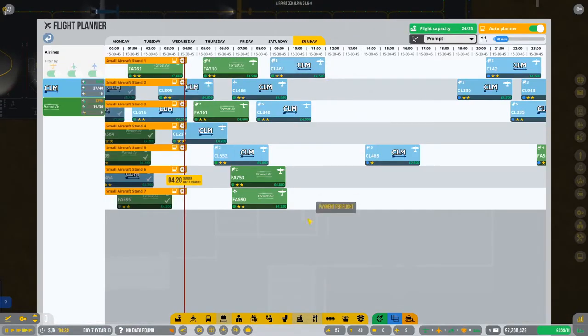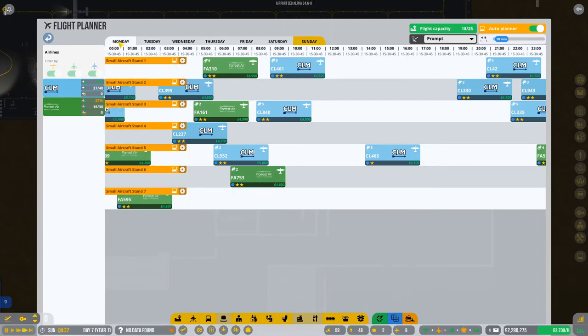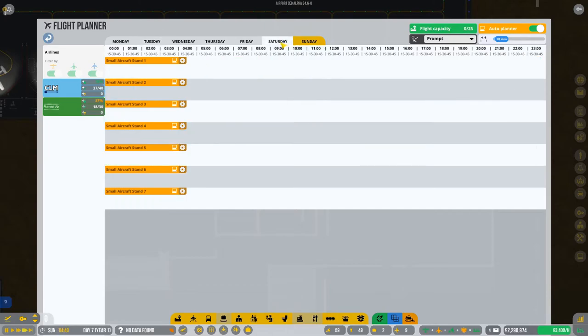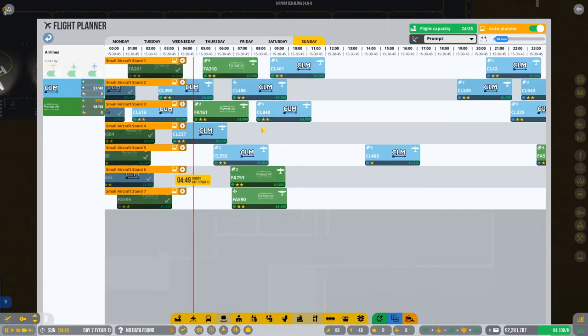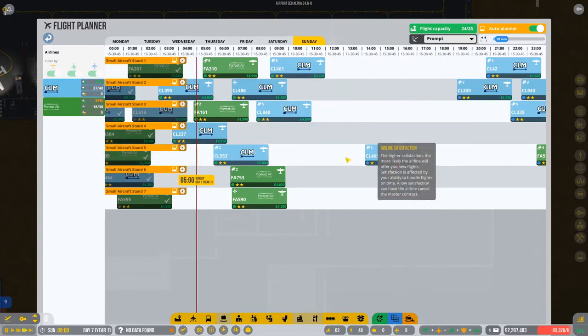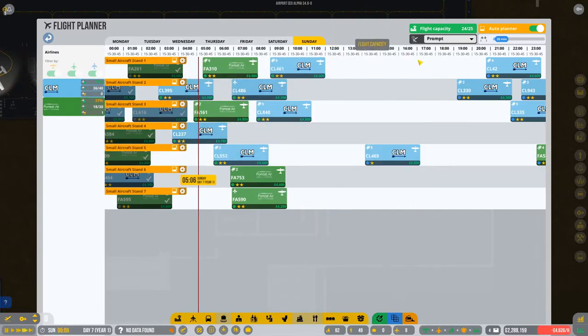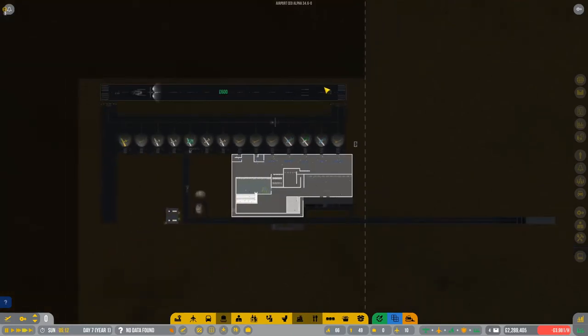Lovely. And look at our flights today. We've got 24 out of 25 capacity, with most of them being in the morning on Sunday. Jesus. That is a busy Sunday for us, guys. Very busy Sunday. Can you imagine when we've got most of our airport up and running, with all the stands and everything, and we've got these? Crazy. Just crazy.